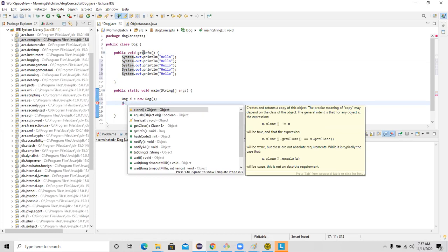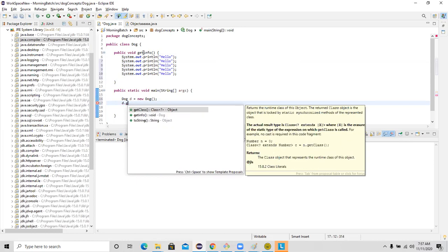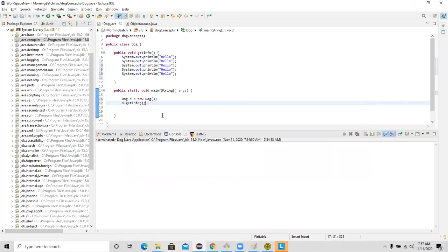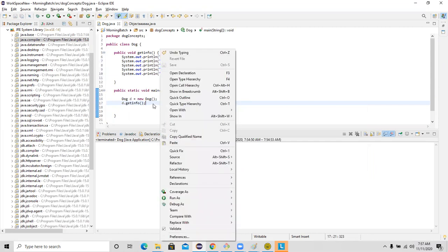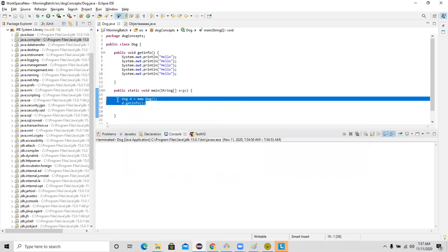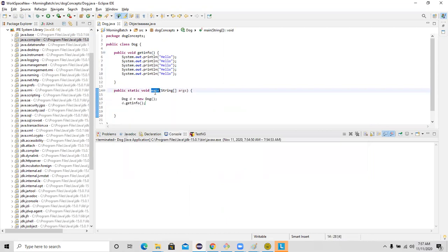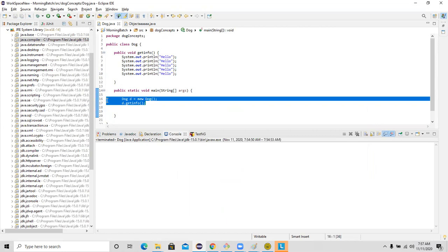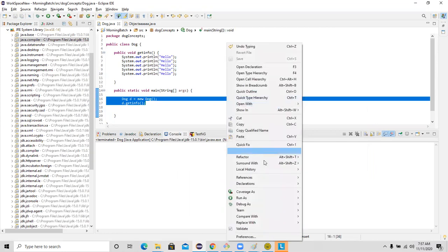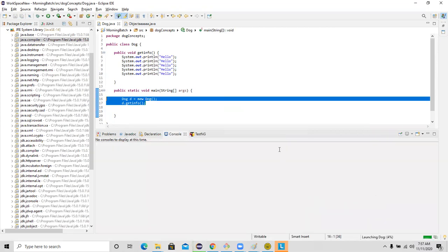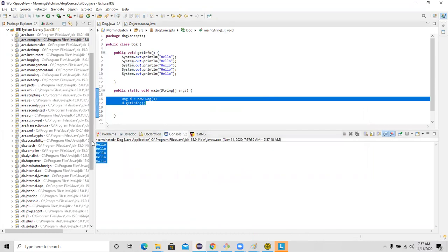So let's try to run it. Now, can I see my get info? Yes, I can see get info. This is the method which I created. So I will simply select this. Now let's run this. I'm having this under a main method, so something should ideally print, right? Let's try to run now. See, hello is printing 5 times.